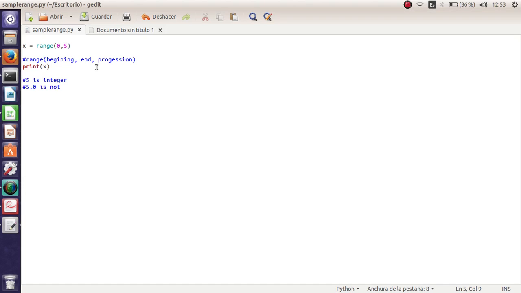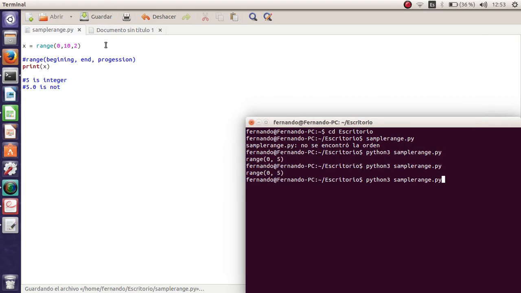But then after the end, comma, it comes the progression. So what's progression? Progression is by how many numbers it will increase. Let's see an example so it becomes clear for you. Let's say from 0 to 10, with 2 as progression. So we save it, we run it, and we can see it's the same.